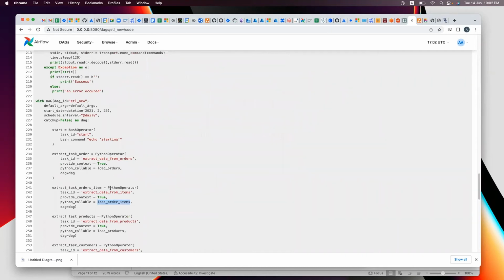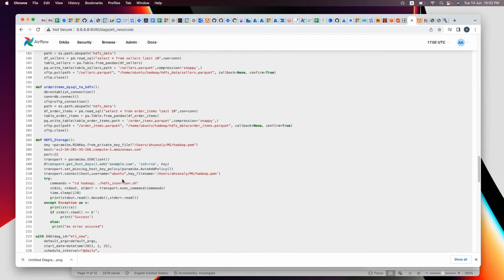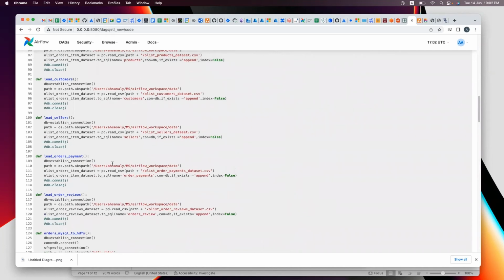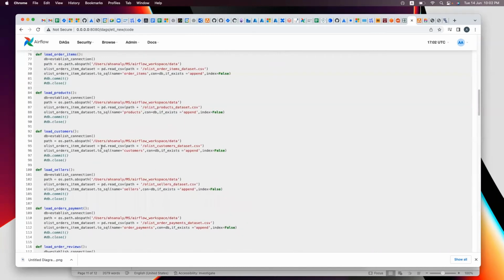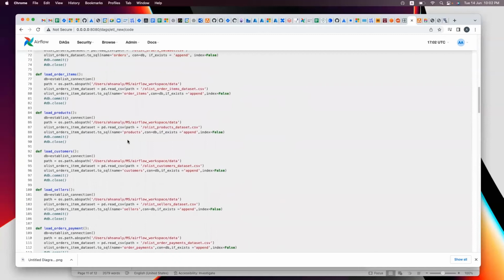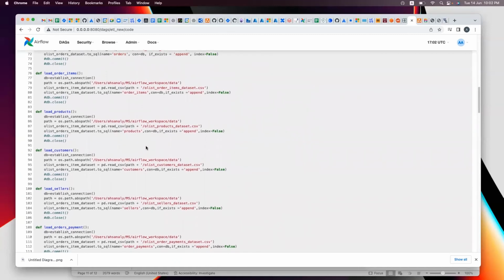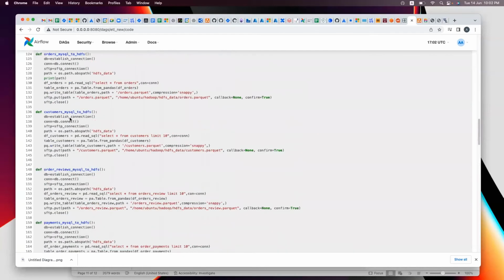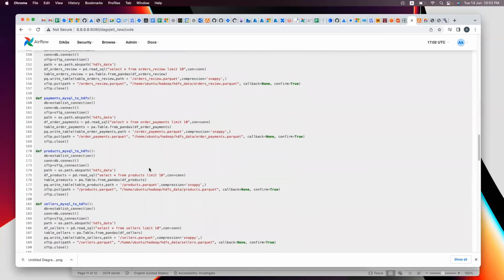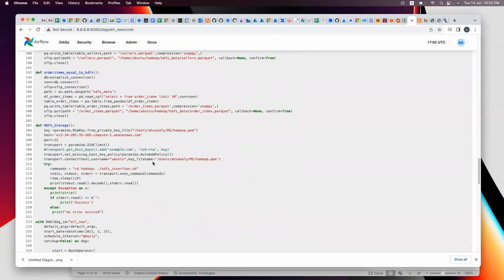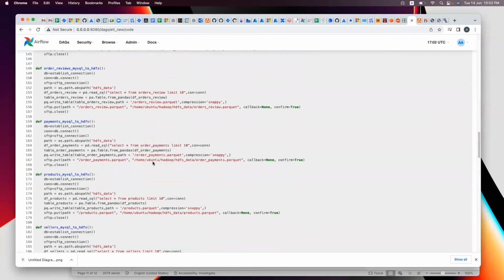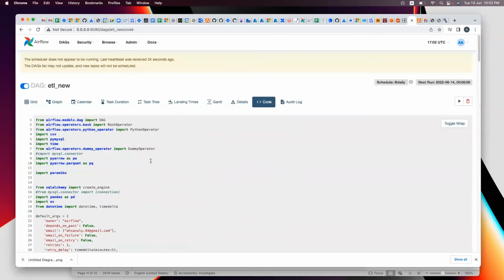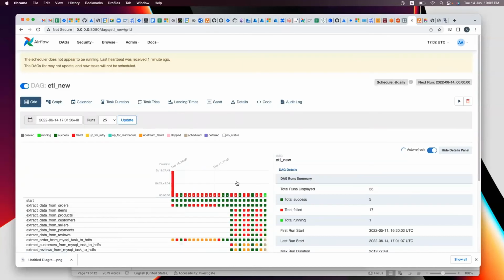These are the functions that have been called, and all of these functions are used to read the CSV files and store them to MySQL. And secondly, you can see that it is now transferring the data from MySQL to HDFS. So these are the basic functions that have been written to migrate the data into HDFS. Now let's just see the progress of our job.